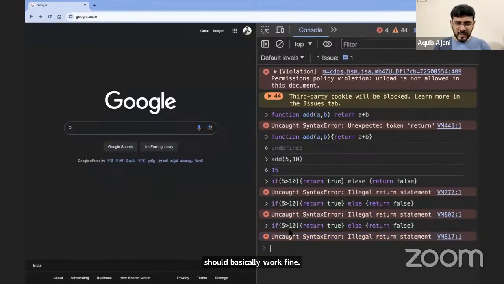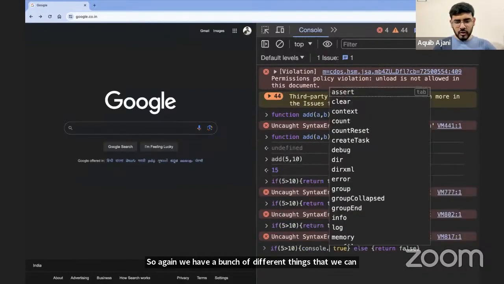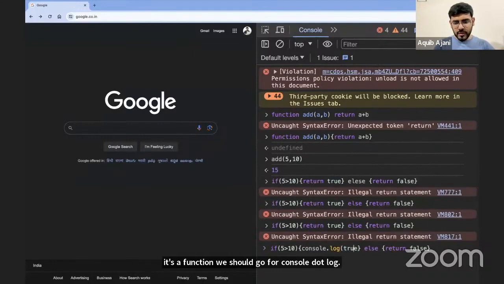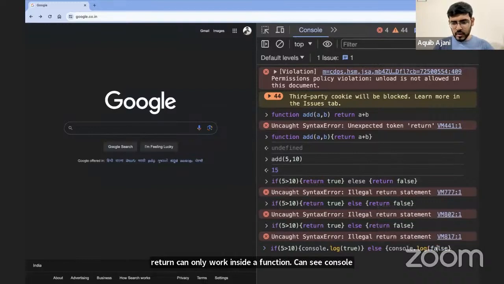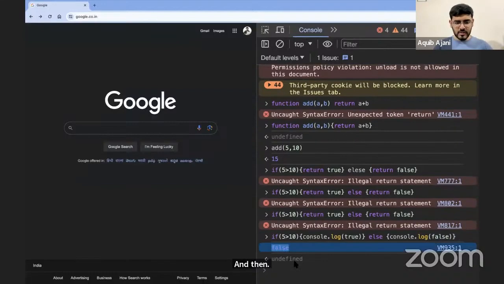It says illegal return statement. That's because it's not a function. We should go for console.log, true and false. That should be fine, because return can only work inside a function. So we can say console.log and then false. And this should then work fine. You can see it gives us false.